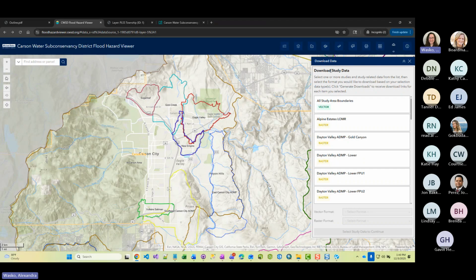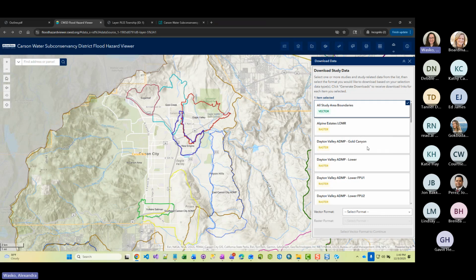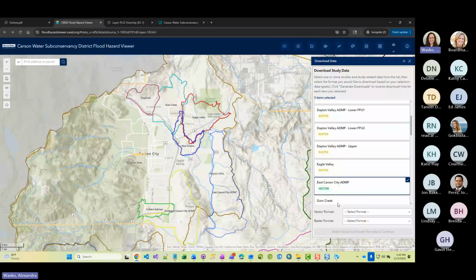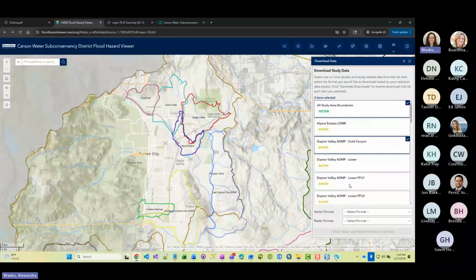Next up is another customization for this application specifically, and that is our download study data widget. With this widget, you're able to scroll through all the available study data in the application, and you can select whatever layers or studies you were interested in downloading information for. You select your different formats that you need. So if you select data that is in vector only, you have to let this widget know what format you would like that in, file geodatabase or shapefile.